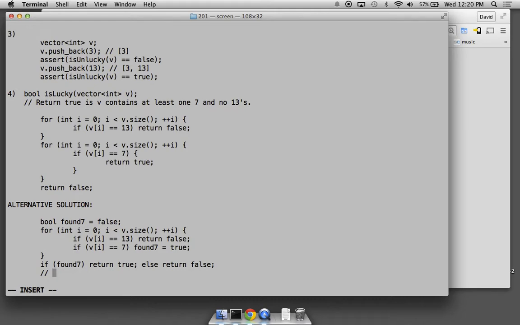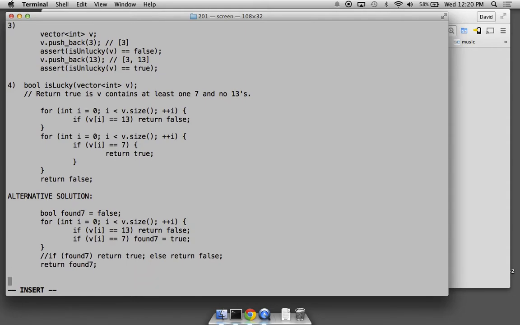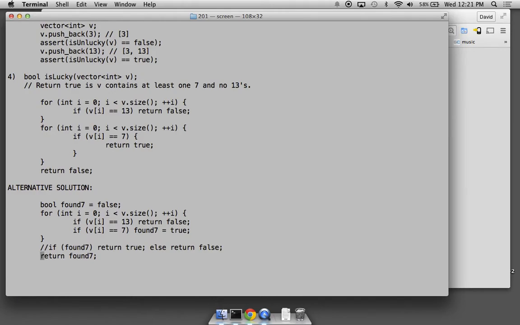So this is the verbose version. Here's the quicker version. Oops, return. Getting sloppy. It's the same thing, right? Just return found7. If found7 is true, return true. Otherwise, return false. Well, it's the same as return found7. Good enough.